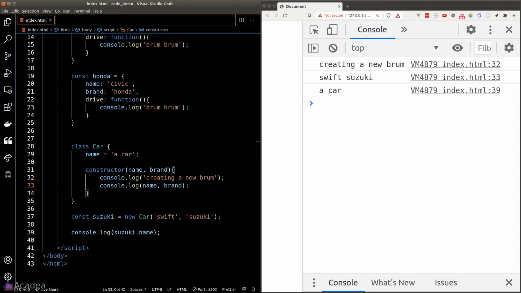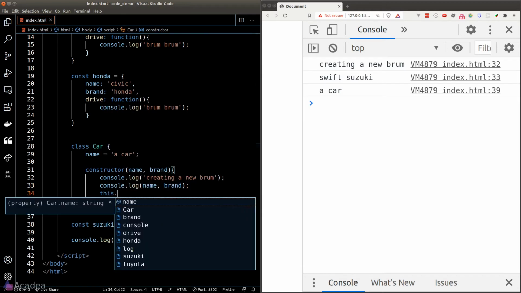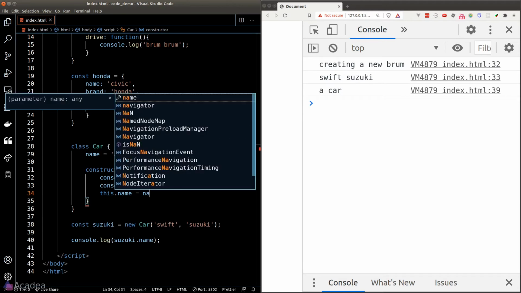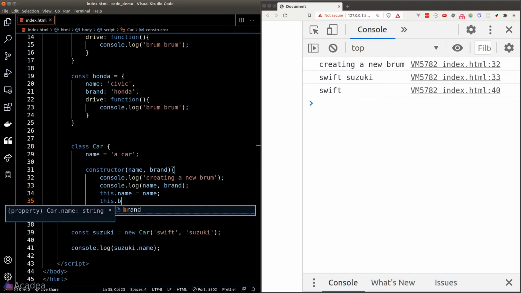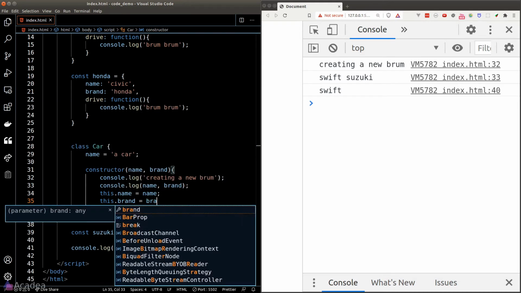So for us to change the name property of the object created, we just need to set this.name equal to the name argument. And for the brand, even though we don't have a default value for it, we can still set it to the object instance in the constructor using the this keyword.